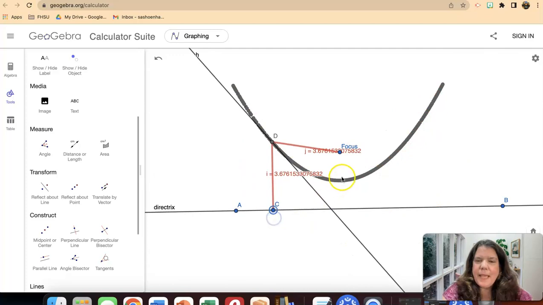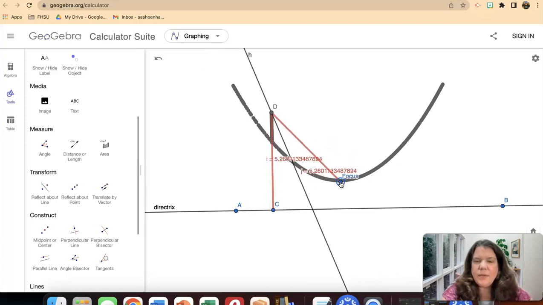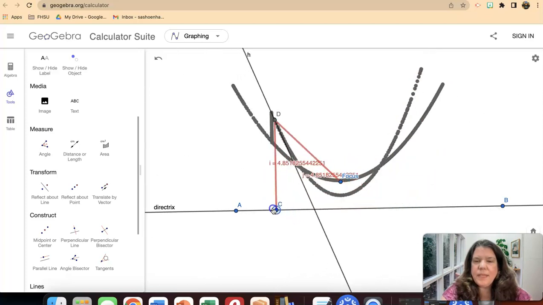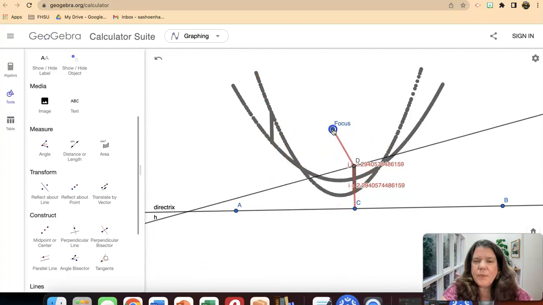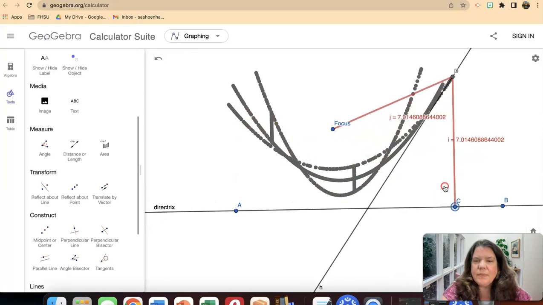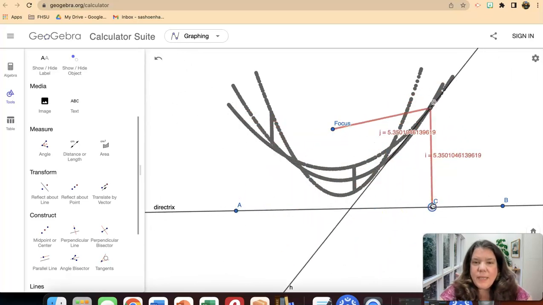Ta-da! And if I move the focus closer to the directrix, notice it makes the parabola skinnier. If I move the focus further away, it makes the parabola wider. So that's how we can construct it.